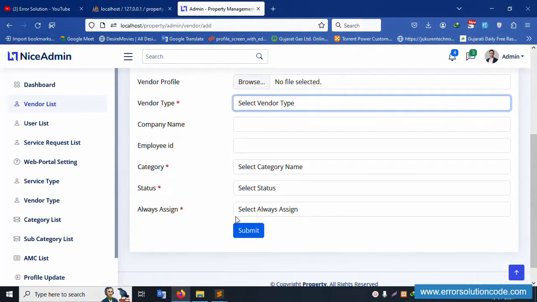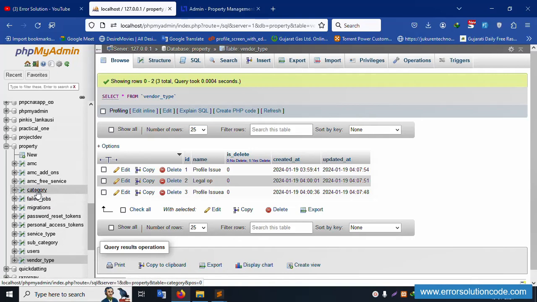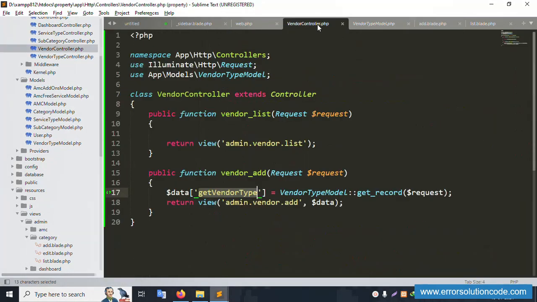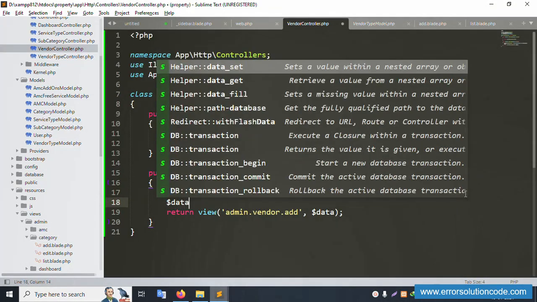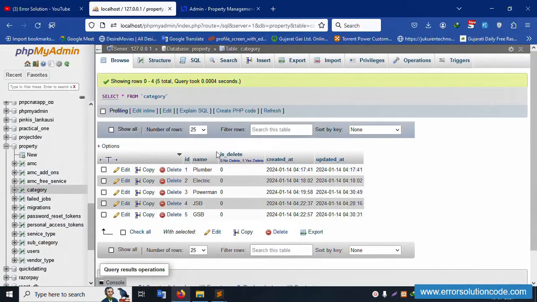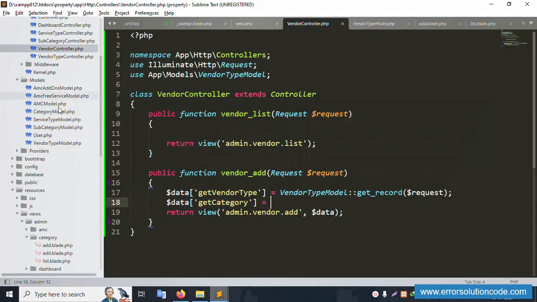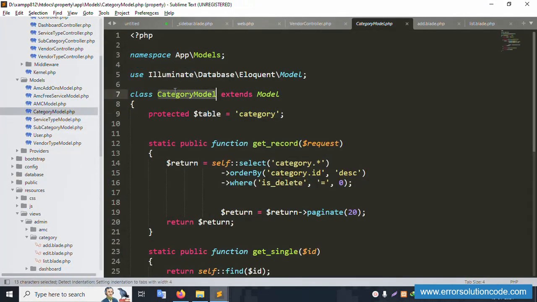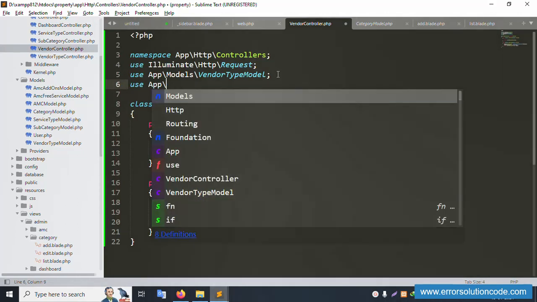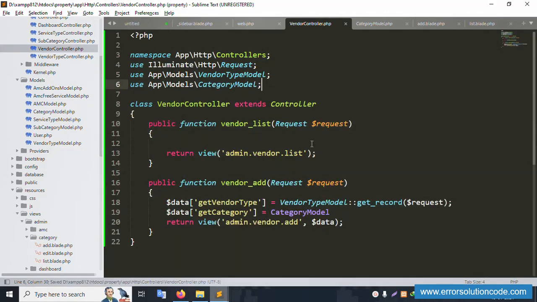Good. Next is category name. This category table is available. Let's open this. Next, $data get category is equal to this category table. Let's open this category table model. Copy the same name and paste here. Inside this, include use App\Models and paste here. Copy same name, paste here, save file.